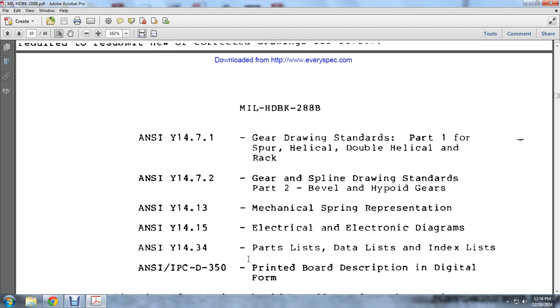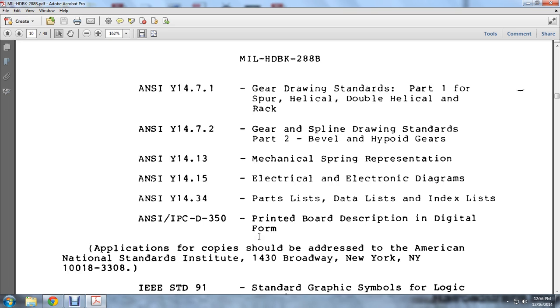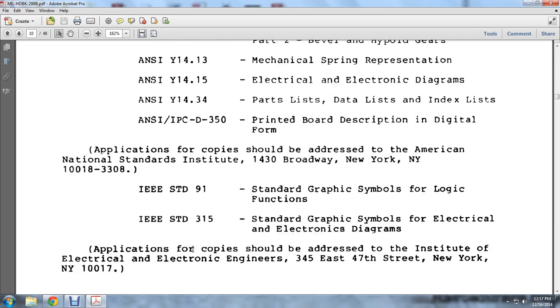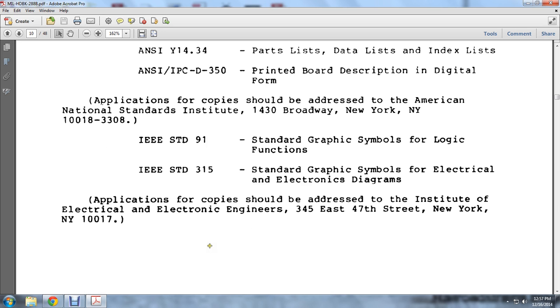ANSI IPC D350, printed board description in digital form. Applications for copies should be addressed to the American National Standards Institute, 1430 Broadway, New York, New York 10018-3308. IEEE Standard 91, Standard Graphic Symbols for Logic Functions. IEEE Standard 315, Standard for Graphic Symbols for Electrical and Electronics Diagrams. Applications for copies should be addressed to the Institute of Electrical and Electronics Engineers, 345 East 47th Street, New York, New York 10017.